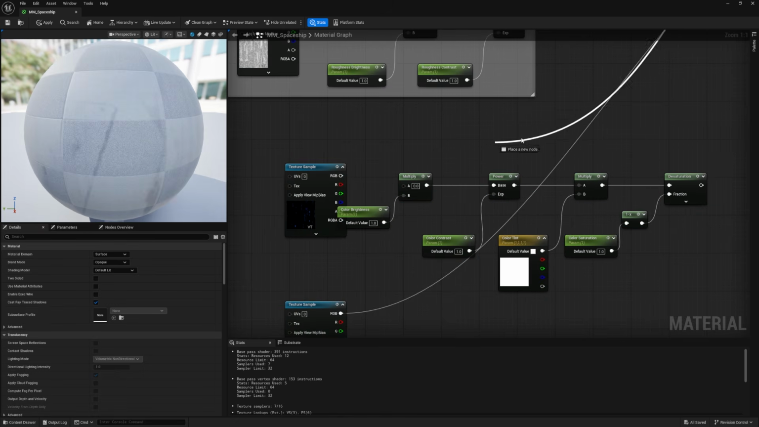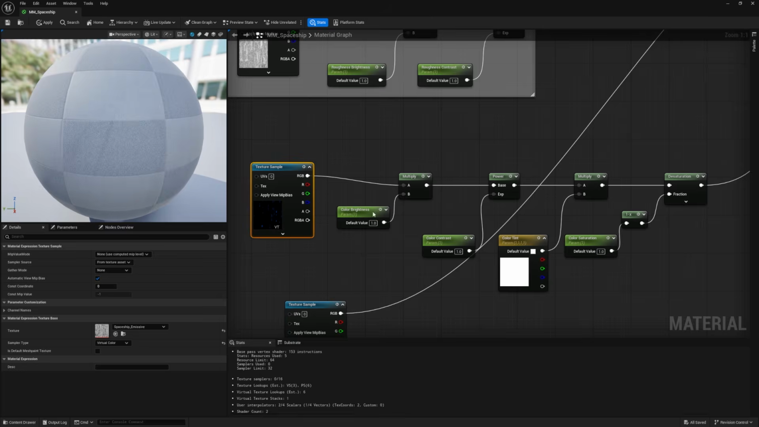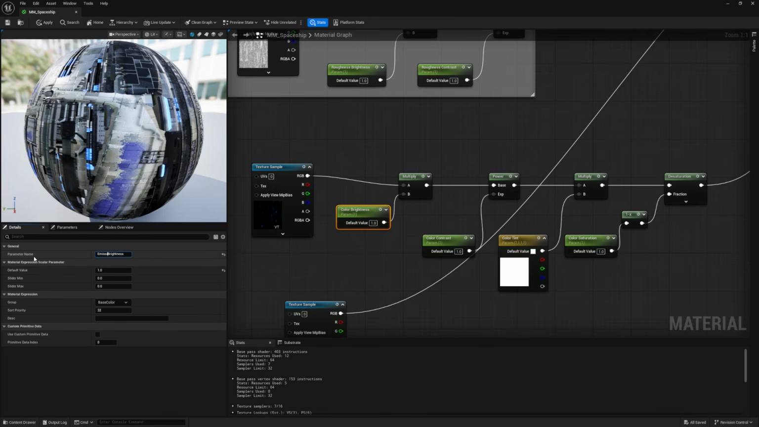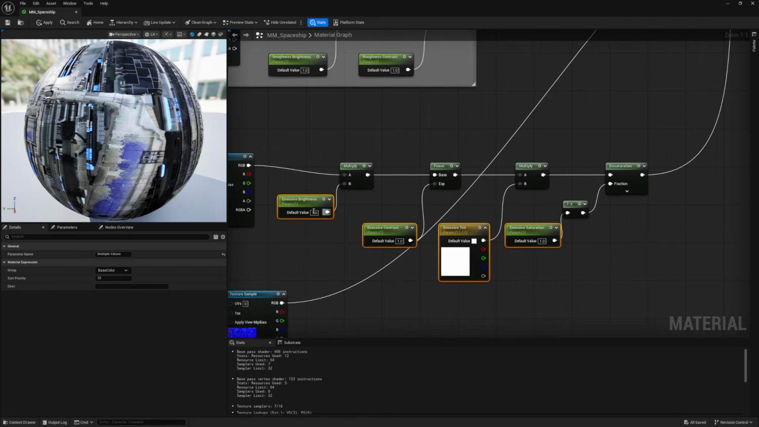Let's Control click to unroute this and put it on the other side of desaturation here. We'll plug this in here on the front. We'll rename this to emissive brightness, emissive contrast, emissive tint, and emissive saturation. And then I'll select all 4 of my parameters. So that's the brightness, contrast, tint, and saturation, and we'll put this into a group called Emissive.